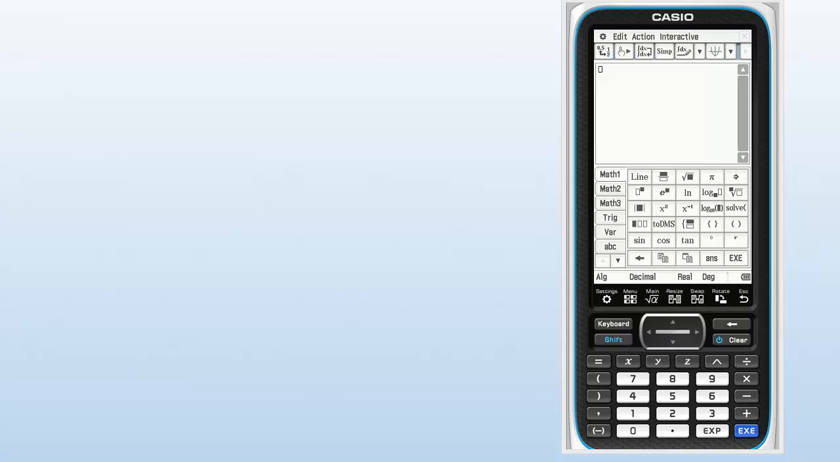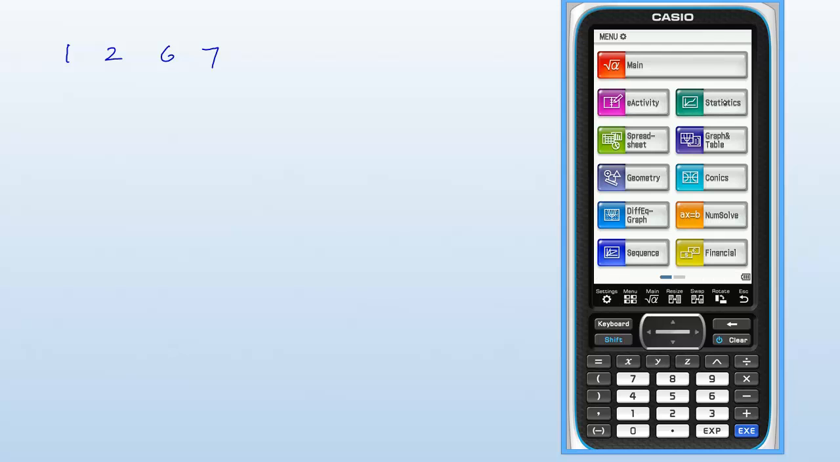So this lesson is a calculator guide to finding the mean, mode, median, etc. Let's suppose just for example that we have the data 1, 2, 6, 7, and obviously it's fairly easy to do with ordinary calculations, but if you've got a lot of data we might want to use the statistics package.